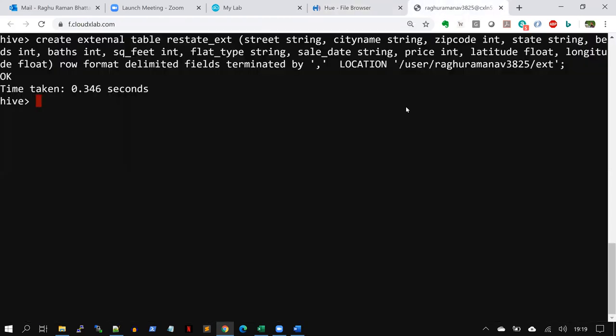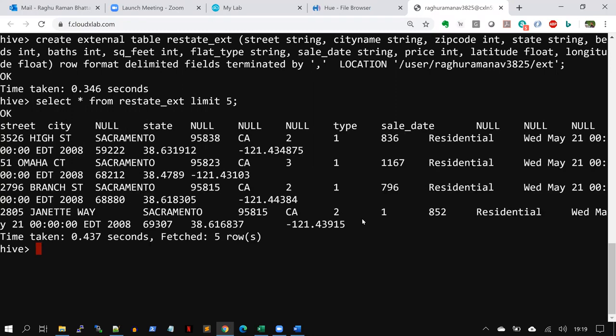And now if I do a select star from, let's say, restate underscore ext, let's say limit 5, you have the data. Now, unfortunately, we also loaded the header as the data. That is why the first row is kind of like null, null. Don't worry about that, but we are able to load the data.